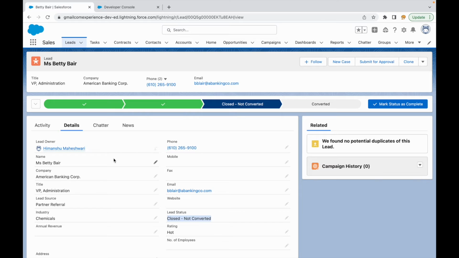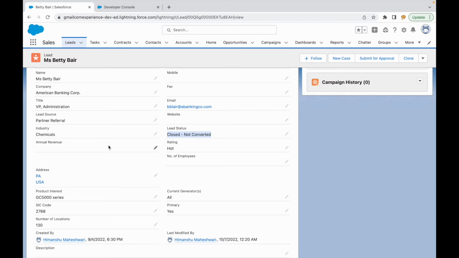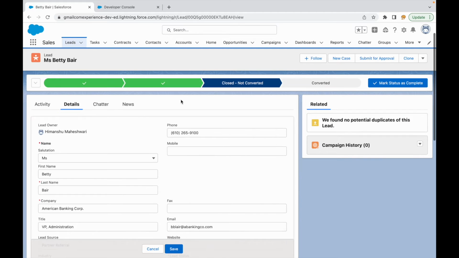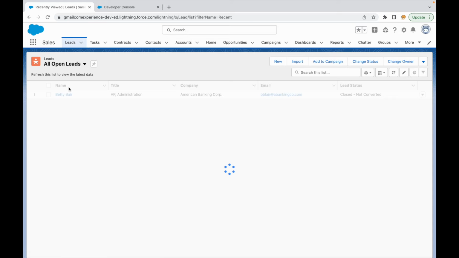Why is it giving me some other name? Oh, that's because the lead source is different here. Our criteria is not matching for this record. It is partner referral, correct? Which is why it's not showing this record. Let's go to the leads list view and see if there's any other record. I'll say all open leads.